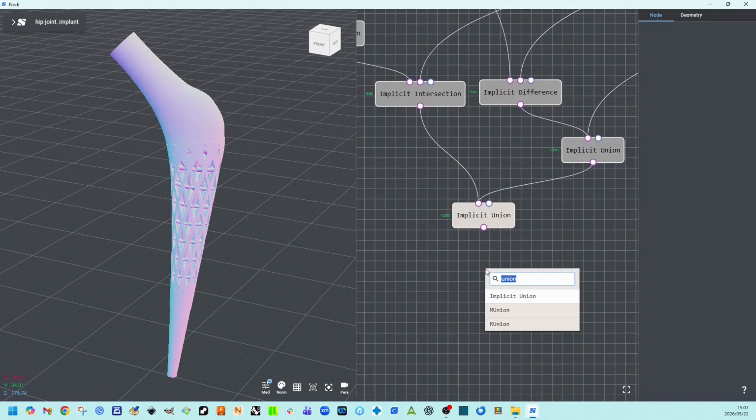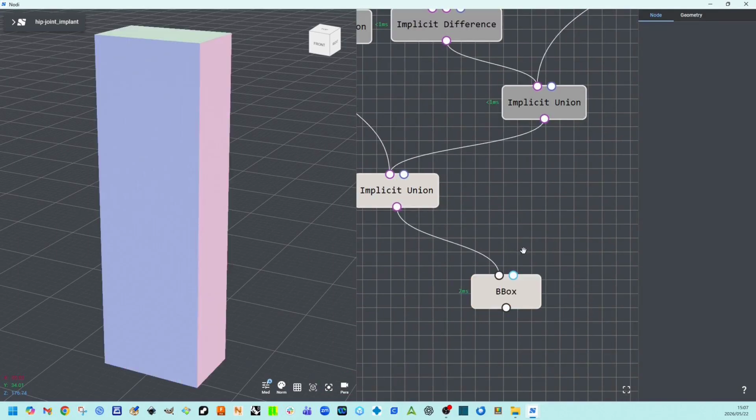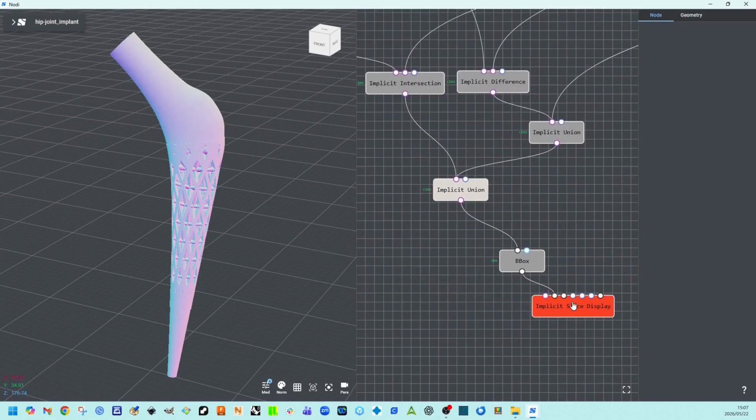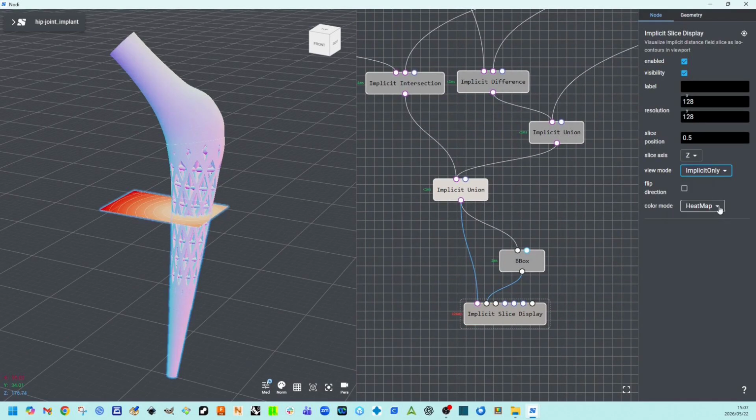To inspect the result, we add a BBox and an implicit slice display, driven by a number slider. The heat map reveals the signed distance field at any cross-section.